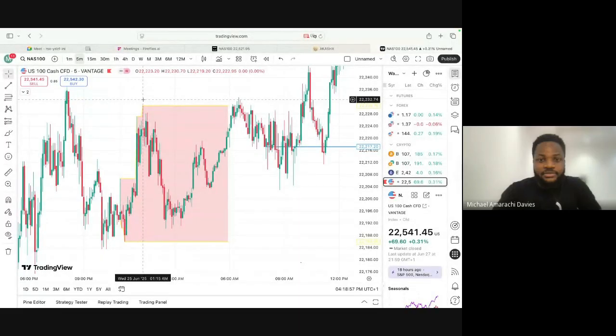All right, so placing the crosshair on that candle at the top, you see the high figure up there is 22230.70, right? That is what you see on the high of that candle.